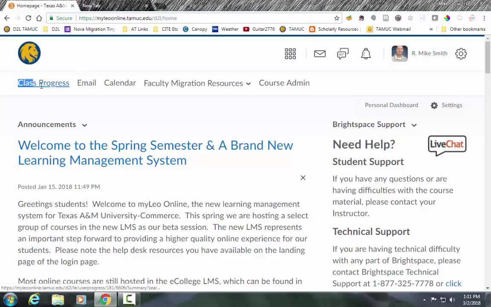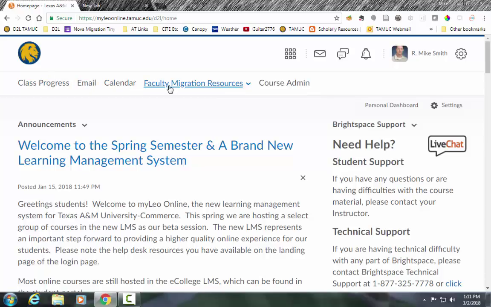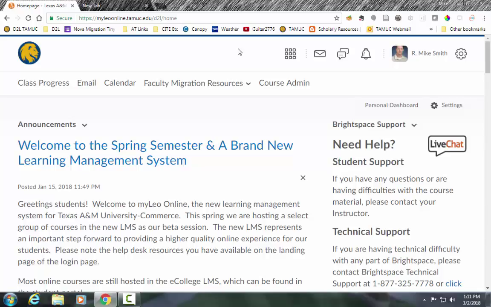The next piece is this navigation bar, and this will change a little bit once you get down into your actual course shell. And you'll notice one thing that we've provided there is faculty migration resources. We have some different documentation available for you to use after you have something migrated for you. You can access those resources and have some help documentation for you, and we're continually adding things to that. So as you have questions, you can either email us with those questions or you can check the help documentation.